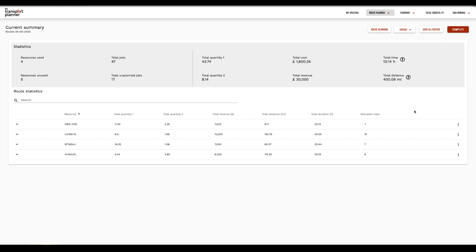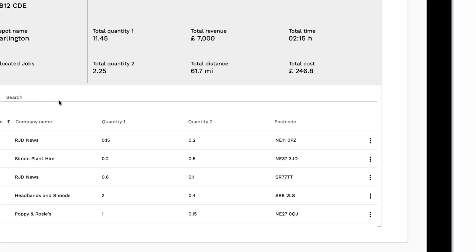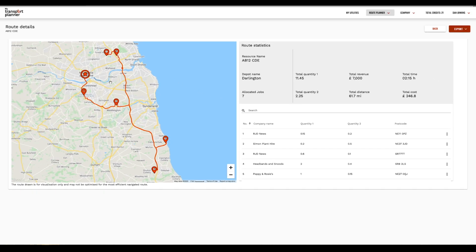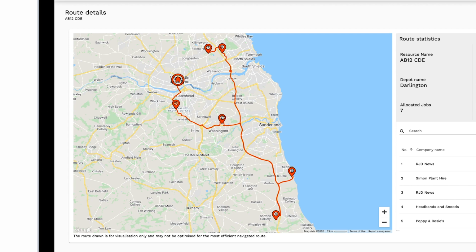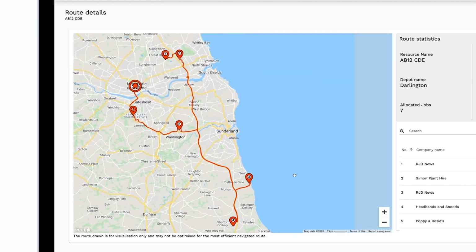You can view the route of an individual resource by clicking on the three dots to the right of the resource name, then selecting View Route from the drop-down menu. This displays the Route Details screen. On the left-hand side of this page, the map displays the route of your selected resource, and the numbered icons provide the sequence of the stops within the route. You can zoom in and out by using the controls and by dragging the map screen.